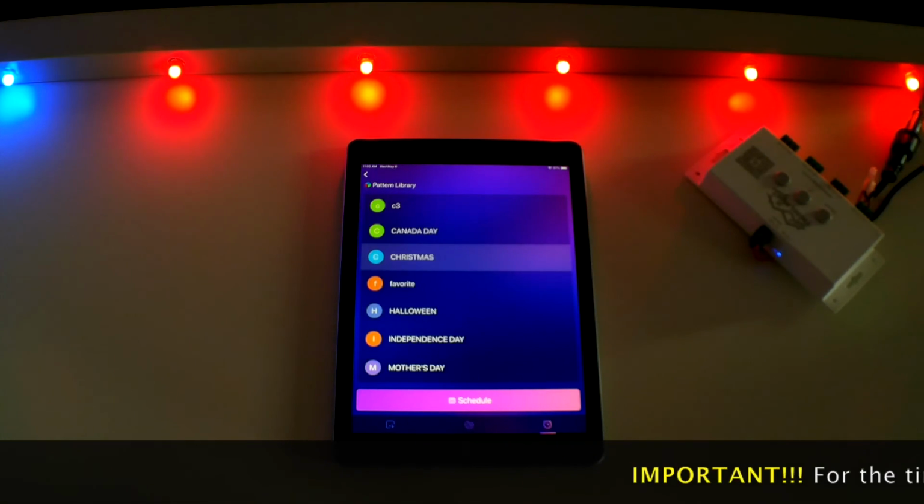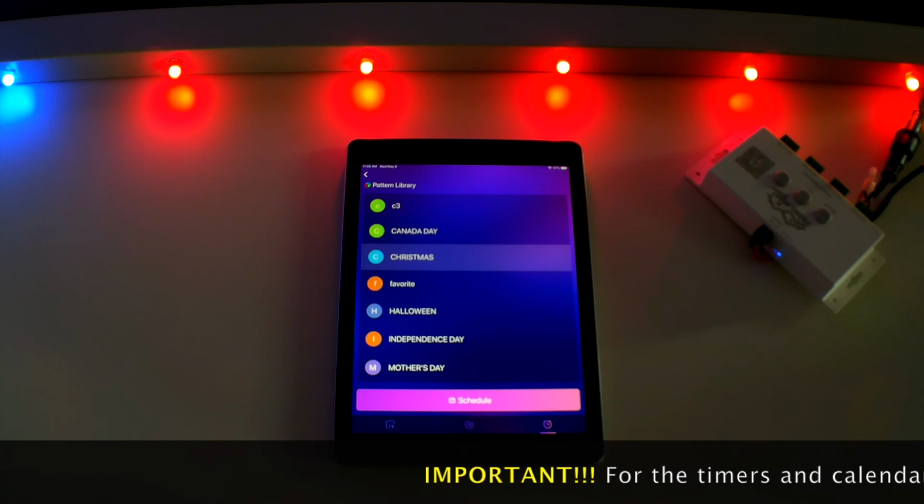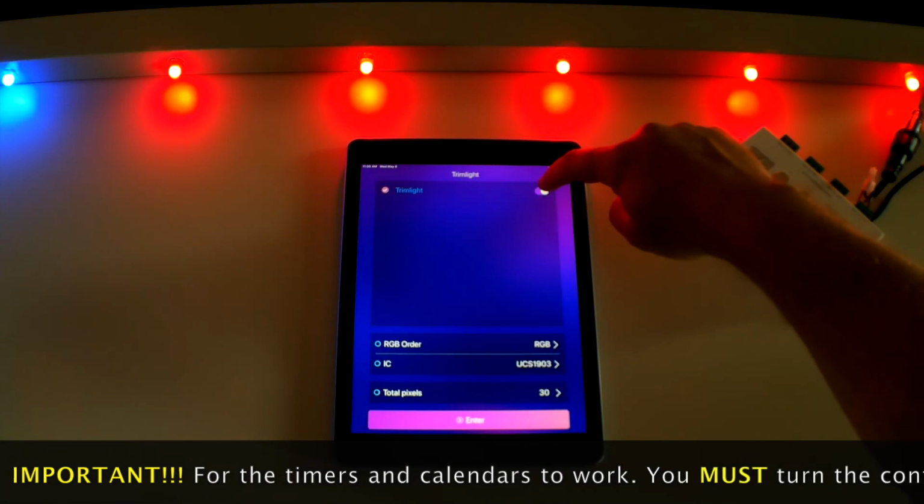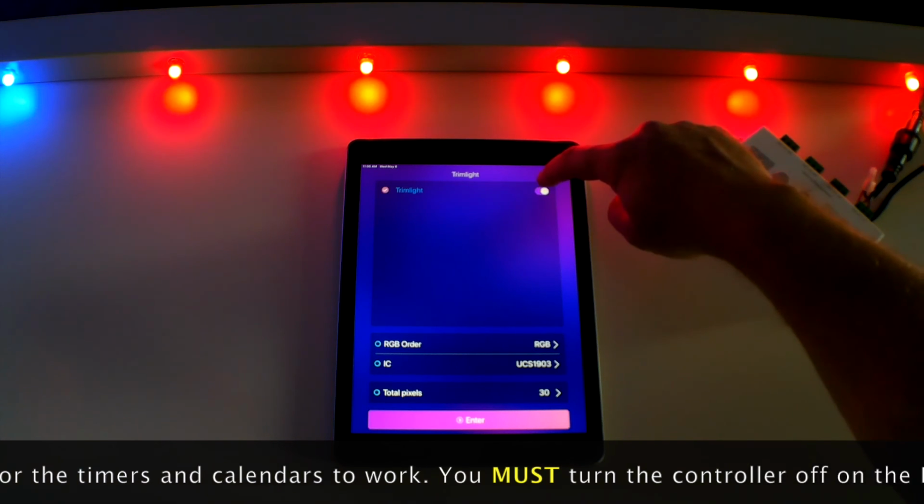Now this is very important to remember. You must go back to the main settings screen and shut off your Trimlite system in order for your timer and calendar setting to go into effect.